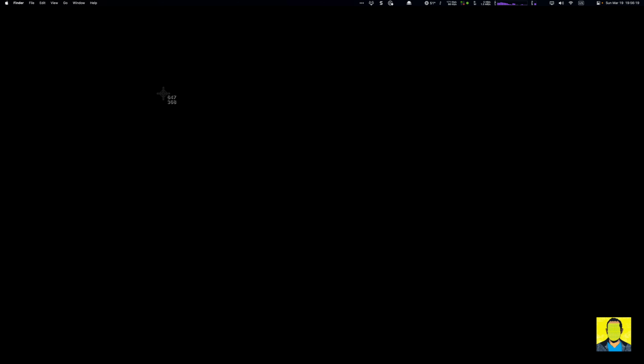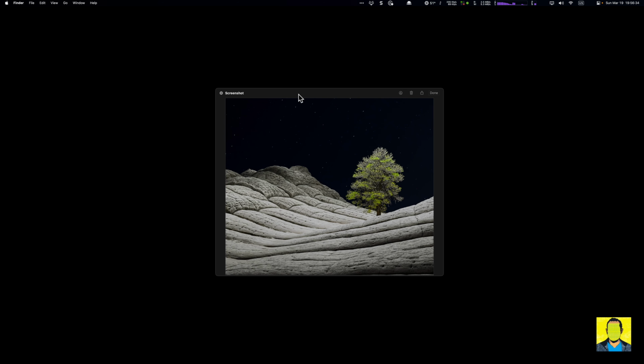This particular shortcut is going to allow you to take a screenshot. That means you're only going to be able to capture an image. You just click and drag and that will take a screenshot. I'll bring it up in my preview so that you can see what it looks like. It's just a portion of my screen.